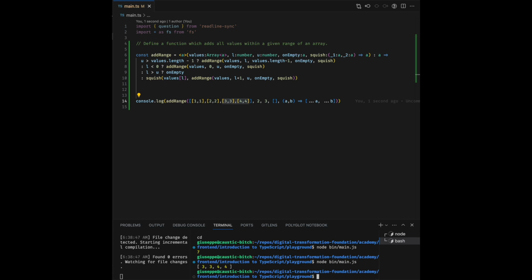And now this addRange function is really powerful because it can deal with anything that can be compacted or squished within a range. And that's quite a lot more actually than we bargained for.